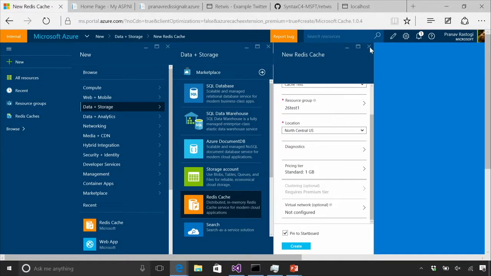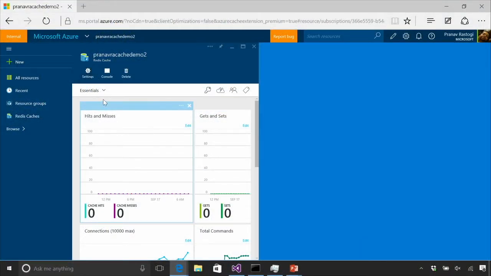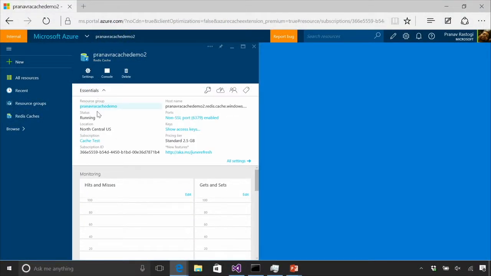So when you create a cache, it takes anywhere from 3 minutes to 15 minutes. So I'm going to just show you an existing cache that was already created. All right, so let's see an existing cache that I already created before. So you can see that it has settings, what's the cache group name, what's my cache name, what ports. By default, non-SSL is disabled, and the keys that I can use to connect to my cache.